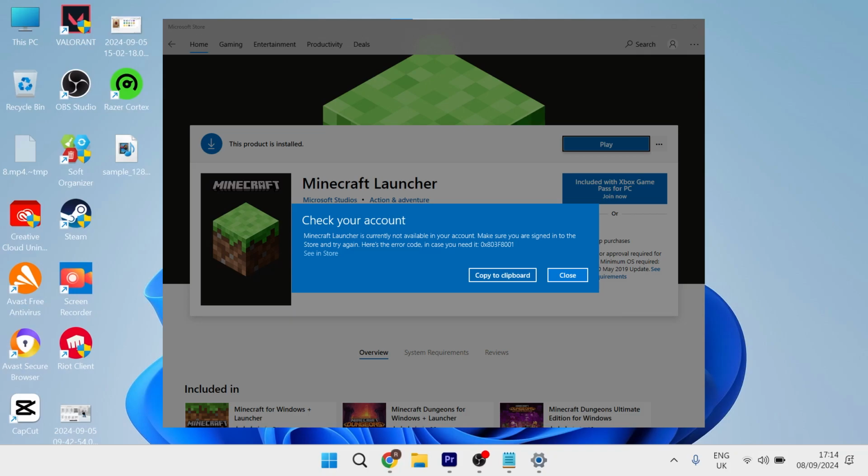Hey guys, in this tutorial I'm going to show you how to fix this Minecraft error, which is usually accompanied by the message that the Minecraft launcher is not available on your account.